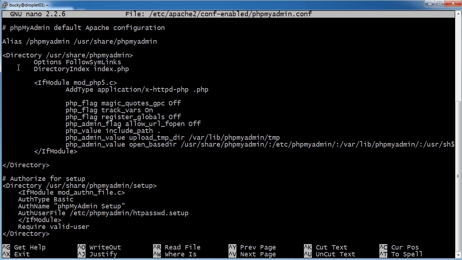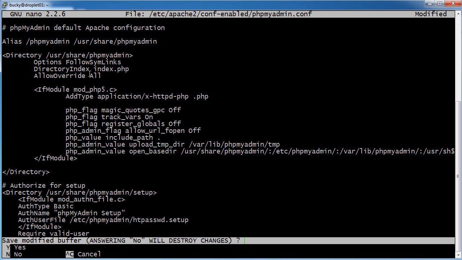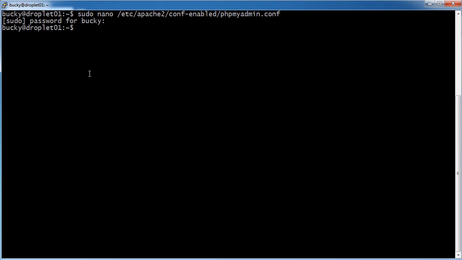Alright, so right here in this little directory tag, right under DirectoryIndex index.php, we're going to add one simple line, and that is AllowOverride. Does override have one R or two? I think two. Let's hope so. So AllowOverride All. Now you're saying, okay, we allow Htaccess to override default settings for your setup. So that's all we have to do. Like I said, one simple line of code. Control X, Y, enter, and boom, there we go.